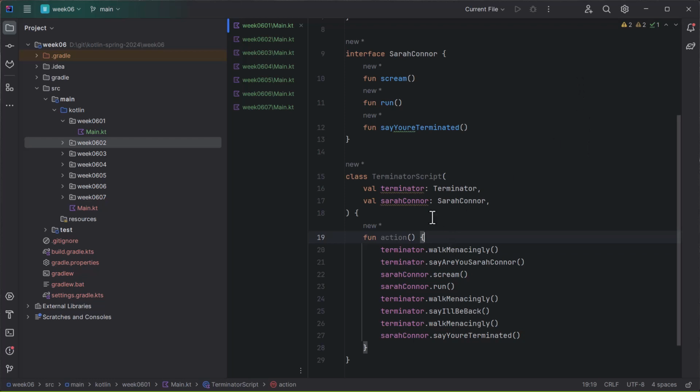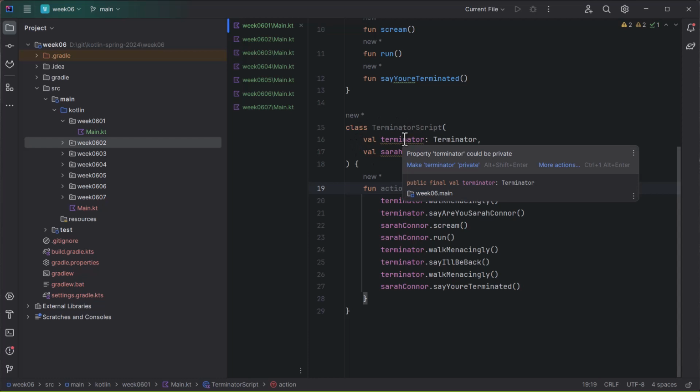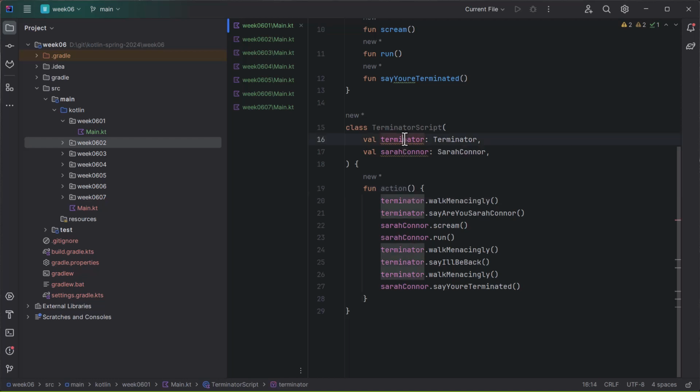Now you'll notice here that Terminator and Sarah Connor are kind of squiggly. And the reason for that is it's saying that these could be private because nothing outside of the Terminator script is asking for them. Nothing is going to use them. And that's going to be true. We're going to pass in some values for these and never actually use them anywhere outside of the script. So I can just go ahead and make these private.